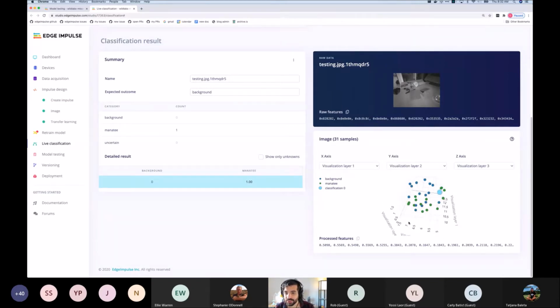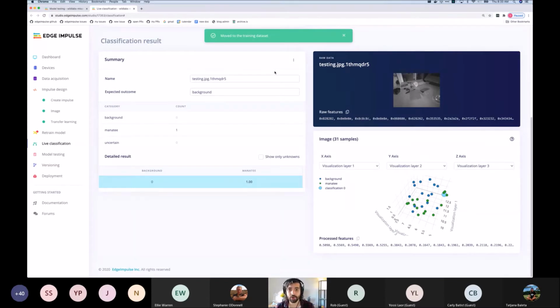And you can see that here on this diagram. This point has sort of ended up in a corner that's kind of far away from everything. So the model really didn't know particularly what to make of it. And it just sort of decided it was a manatee. But what I can then do, I might say, okay, I want to add this to my training set. So hopefully now I have a bit more data about what a background can be.